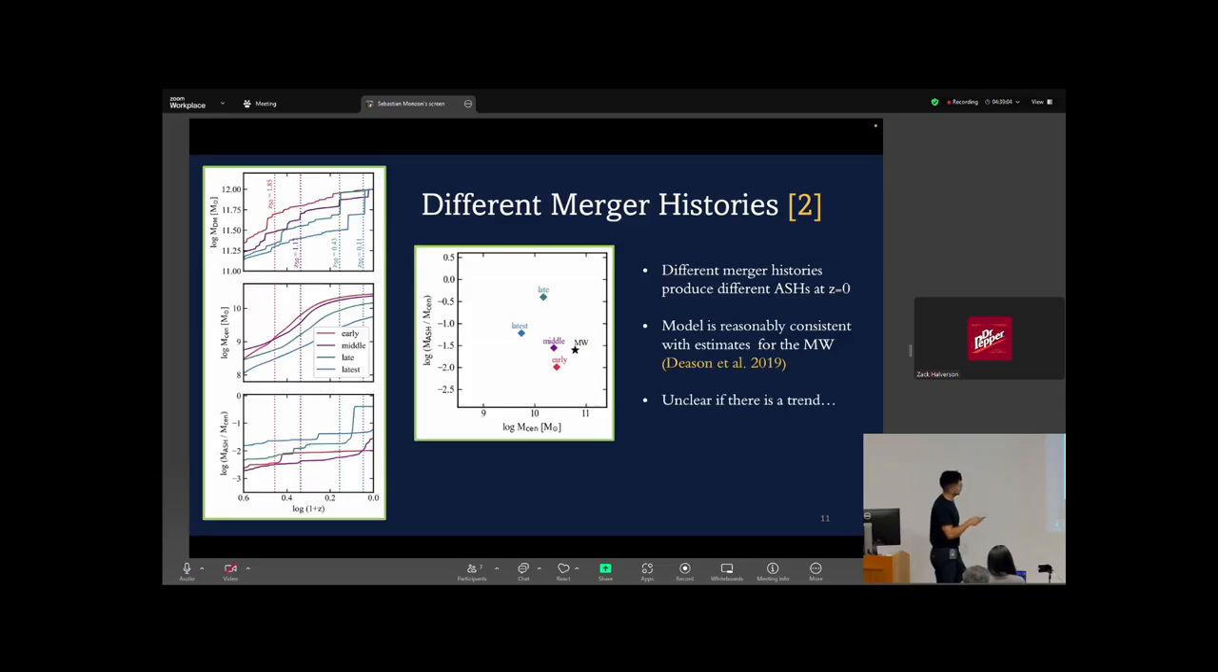There's, of course, pretty large error bars on here that I haven't put on. And it's not necessarily clear, at least from these four data points, if there's a trend with Z50 or the accretion history of the dark matter.